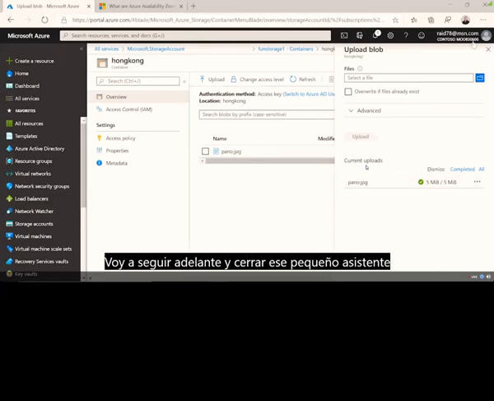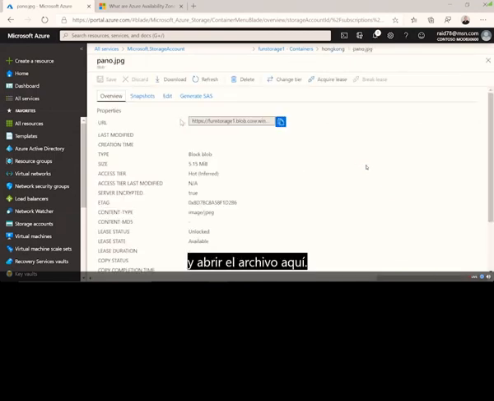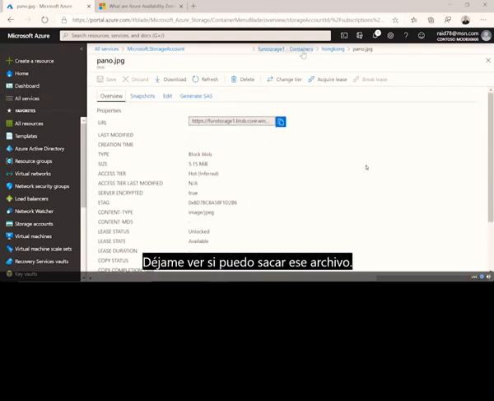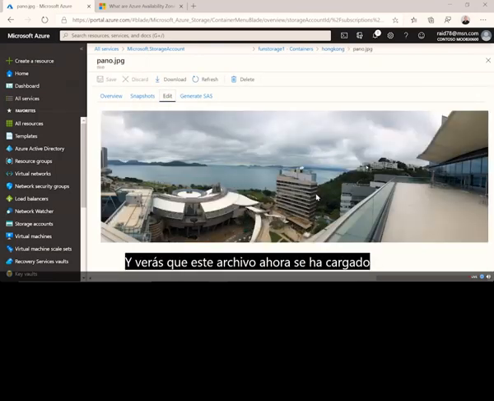So it uploaded the file for me. I'm going to close that little wizard down and open the file here, and I can take a look at that file available for me to use and leverage. Let me see if I can bring this file up. Go ahead and edit it. And notice that this file now is uploaded in that store, so I see a panoramic image of the Hong Kong office patio.